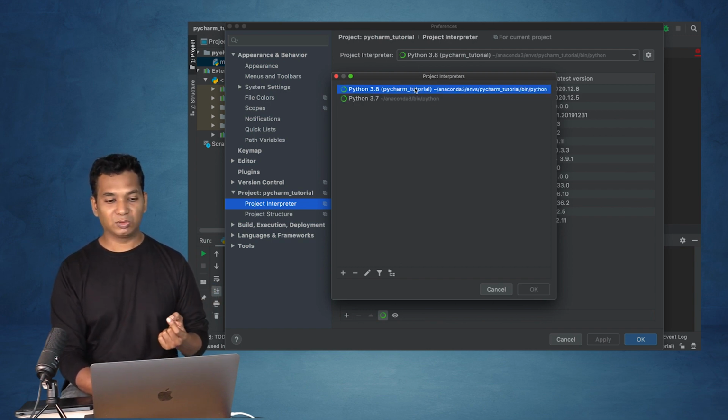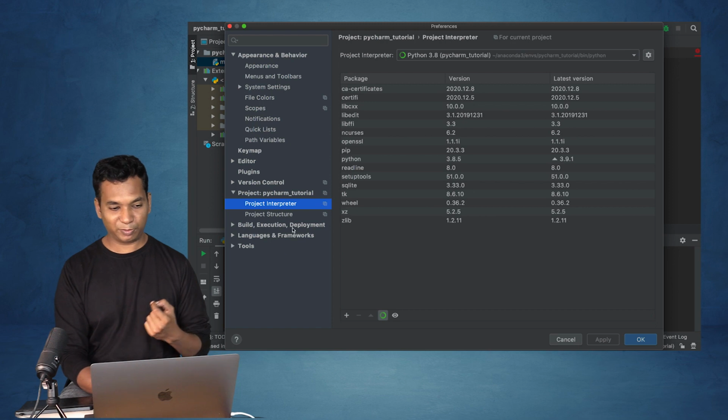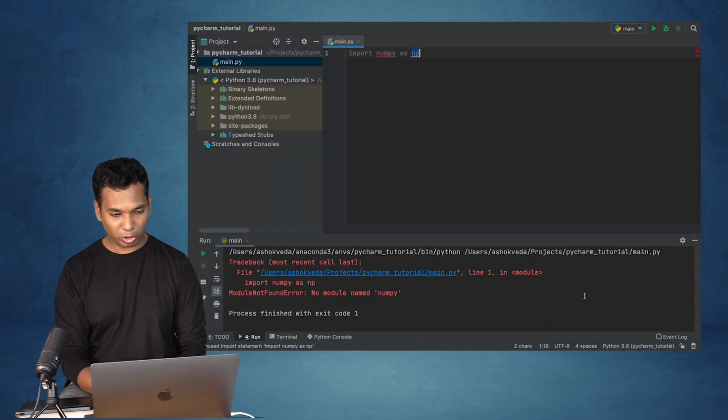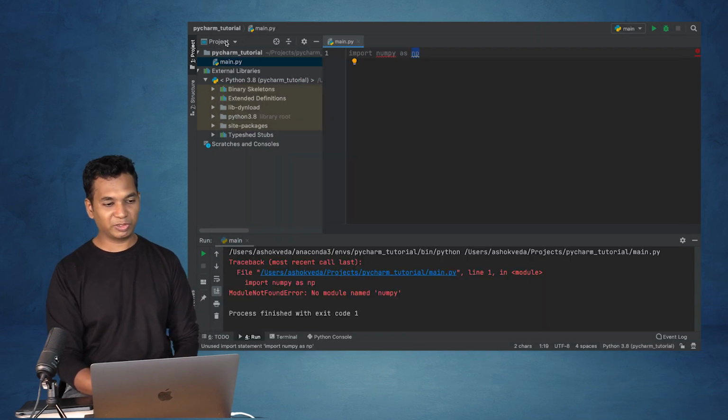So anything we install is stored in this PyCharm tutorial environment. That's really important. And you can change it if you want. You can even create a new one and add it, but I'm going to leave it like that. Okay, so that's about the settings and stuff.